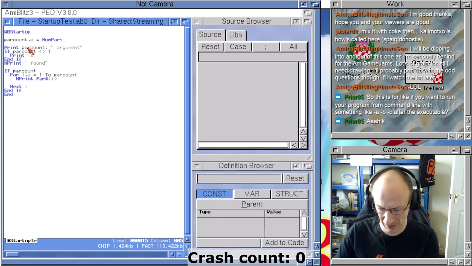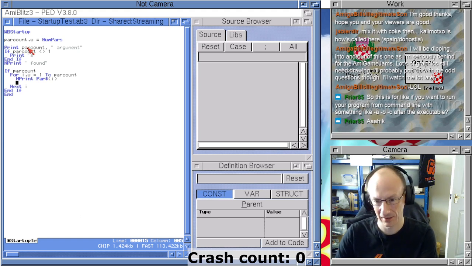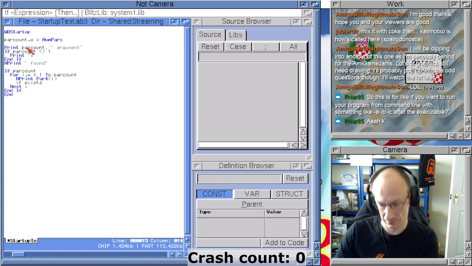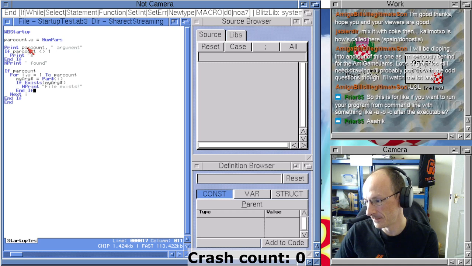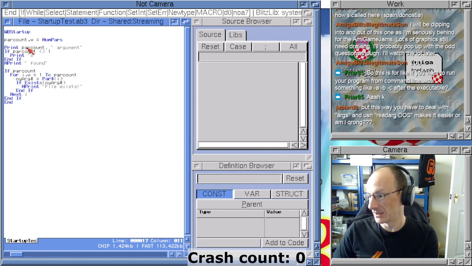And then let's give it slightly more functionality, so we can give it a list of file names and it will tell us whether they exist or not. Very simple. But just give it an actual function.